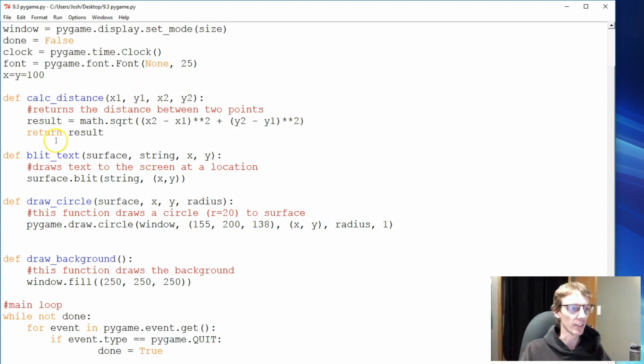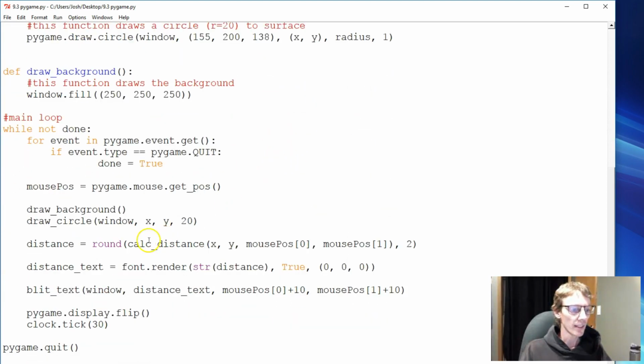And this is a very reusable function. I can use this to calculate the distance between any 2 points. Whatever 2 points I pass to it, it will calculate and return the distance, as long as I pass it in this form, in this order, where x1, y1, and then x2, y2. Okay, so this is calculating the distance between the center of the circle and the position of my cursor, and it's rounding it to 2 decimal places and then putting that in distance.